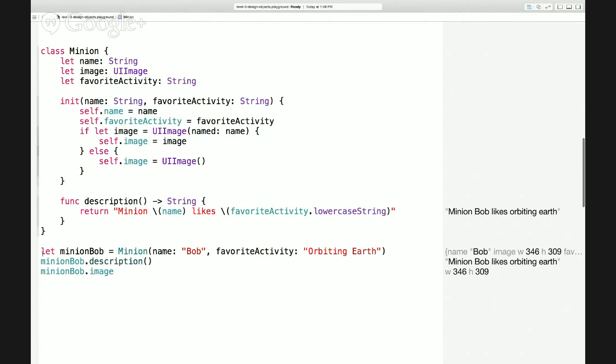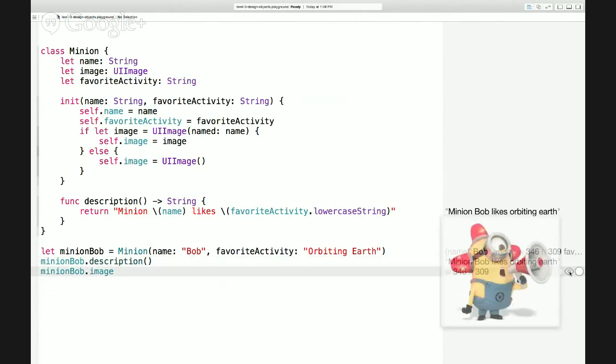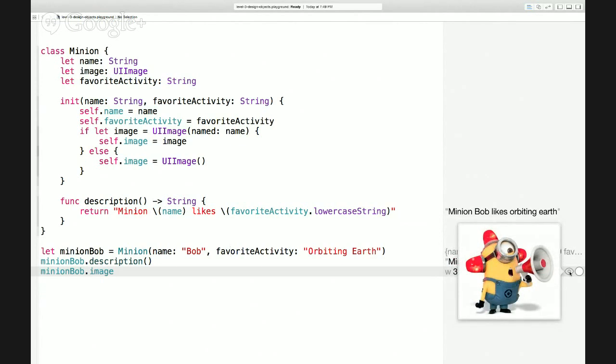So now let's go here. So minion Bob, and then we're calling the initializer method by the name of the class, and then open close parentheses. And then we're passing in the name and favorite activity. So that's name and favorite activity up here. And so now we've got minion Bob, and then we can call his description. And we get, minion Bob likes orbiting in the air. So that's pretty cool. And we can actually see what minion Bob's image is by clicking on the eyeball there.